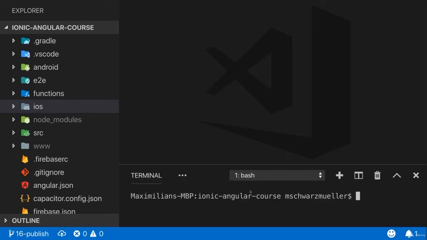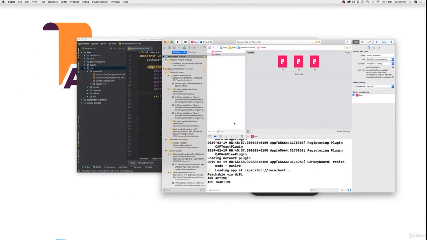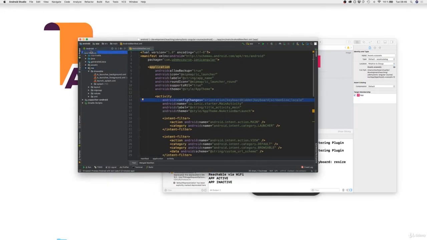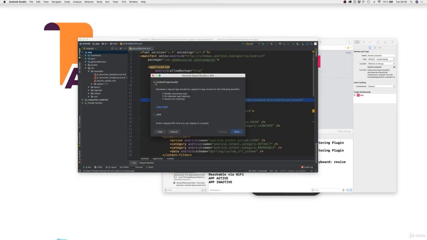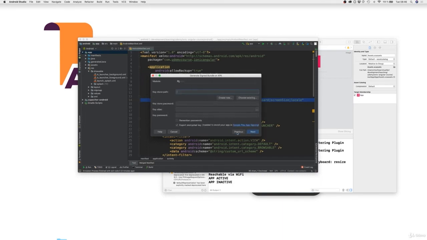With all the icons and splash screens added, let's deploy the applications. And let's start with Android. For that, visit your Android Studio project, and there under Build, you can generate a signed bundle or APK, which is what we need to do here. Now leave the default Android app bundle checked and click Next.